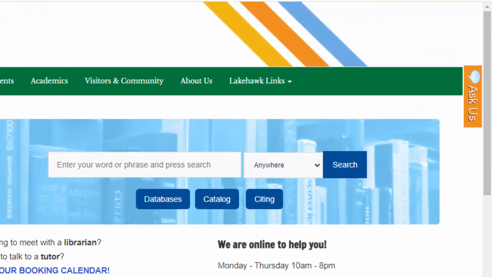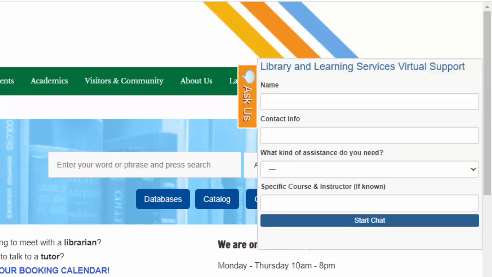On the top right side of the screen is a tab which allows you to access our virtual reference system. Starting a virtual reference session will allow you to either text chat or Zoom video with a librarian who can help you with locating sources, citing them, and correctly setting up papers in APA or MLA style.